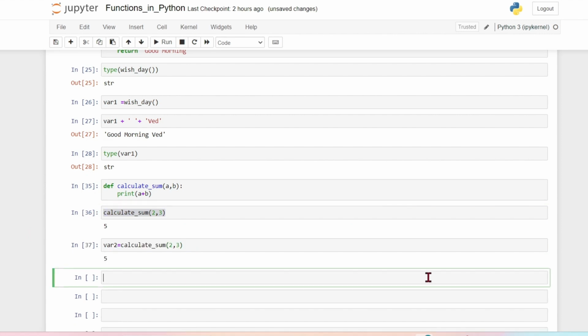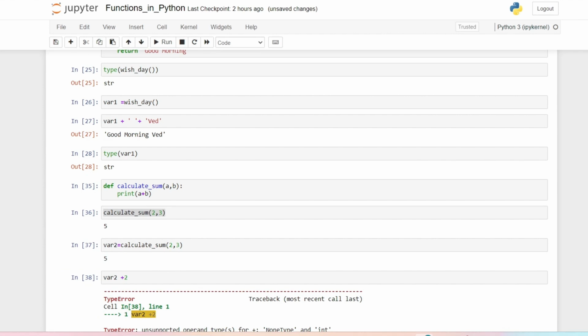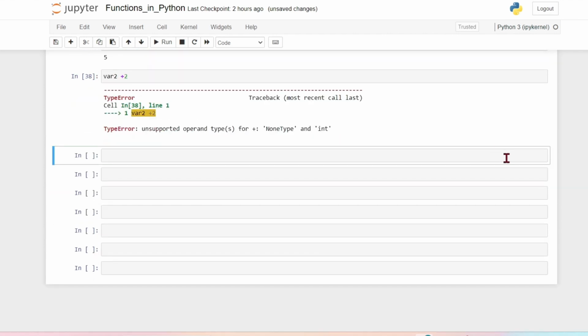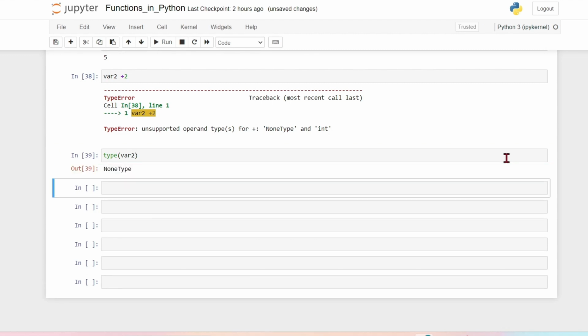It gives us 5. And now if I perform any operation with this function, let's see what we get. It will throw an error. Here you see it says NoneType plus int. Let's check the type of variable 2, and it says NoneType.